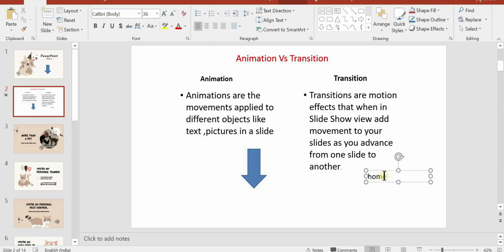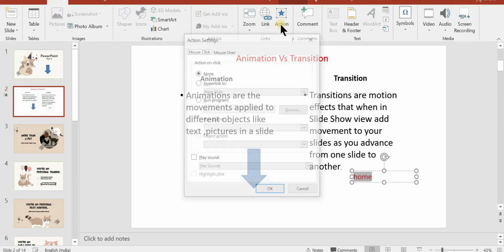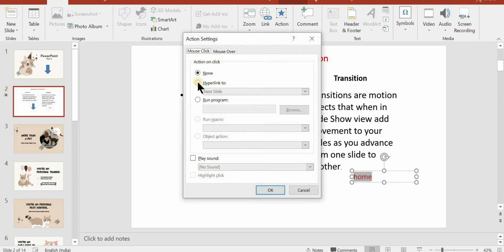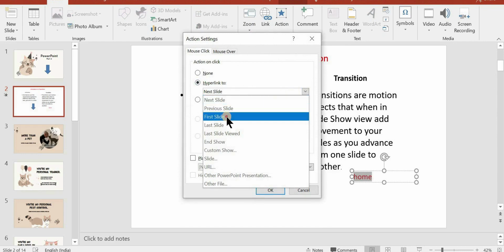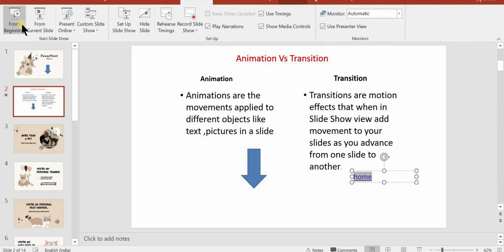You can change the color or font by selecting that text. Here I am changing the color. You can change the font also, but now I am not changing that. Now select that and go to the Insert tab. Go to Action from the Links group. From the pop-up window, select Hyperlink and select first slide. Click OK. Now let us see the slideshow.